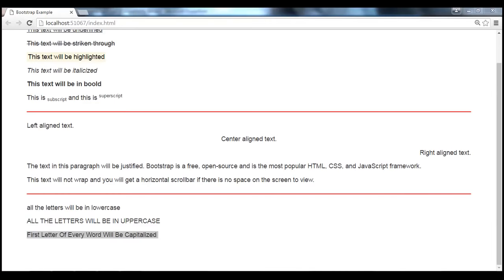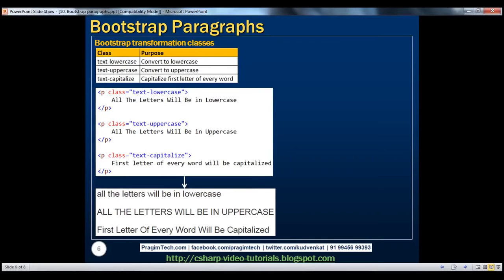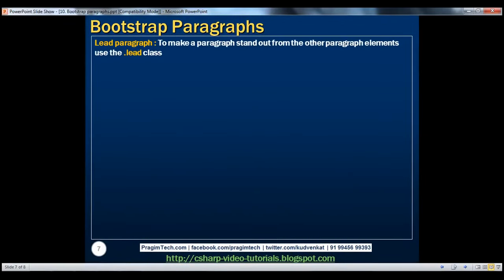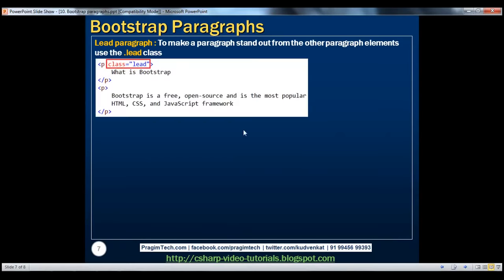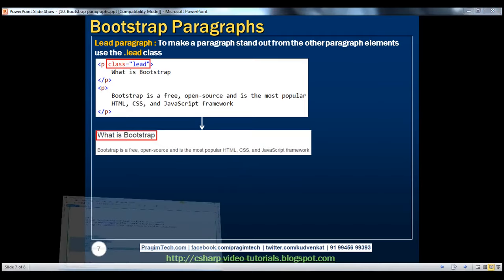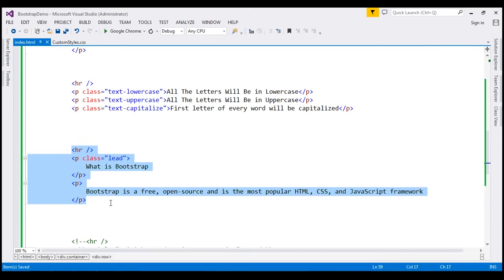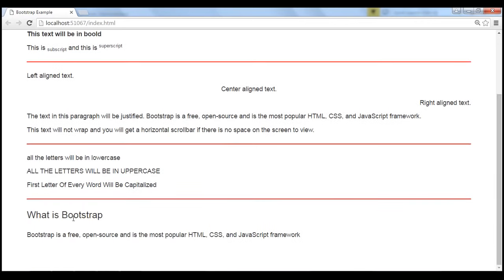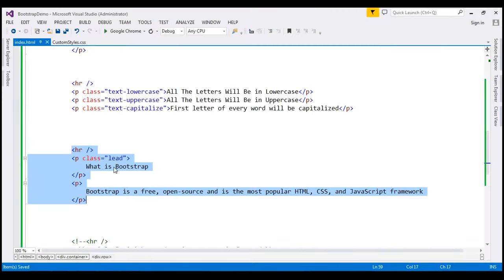Let's now discuss lead class in Bootstrap. If you got more than one paragraph and if you want a specific paragraph to stand out from the rest of the paragraphs, on that paragraph you can use the lead class. Let's look at an example. Notice here we've got 2 paragraphs, and on the first paragraph we're using the lead class. This is going to make that first paragraph stand out from the second paragraph. Let's look at this in action. Let's uncomment this HTML and reload our page. Notice the first paragraph stands out from the second paragraph because on the first paragraph we're using the lead class.